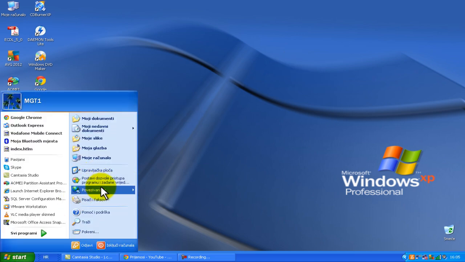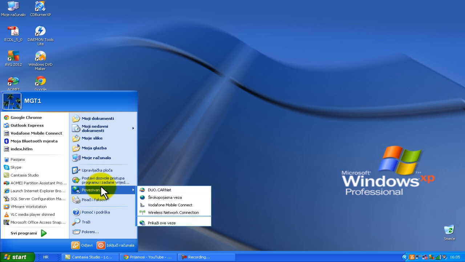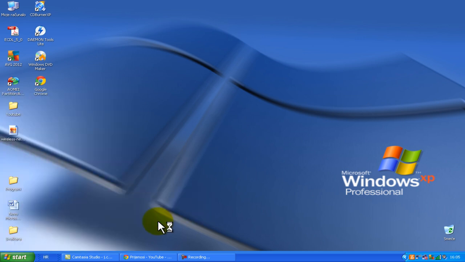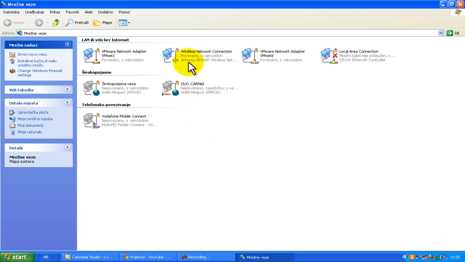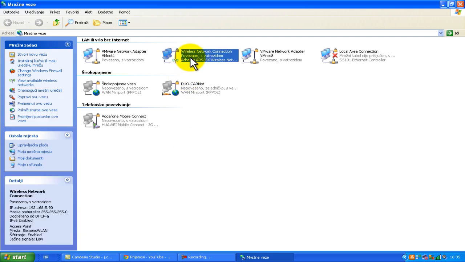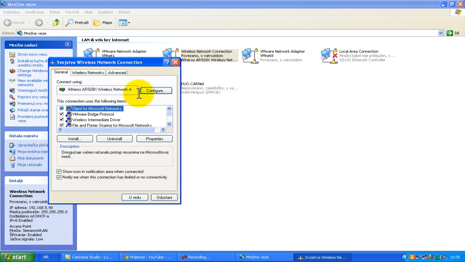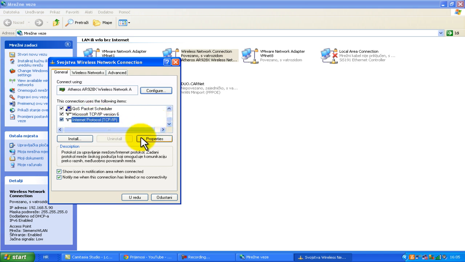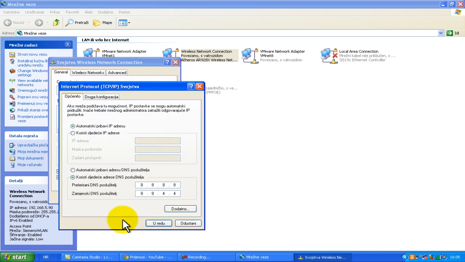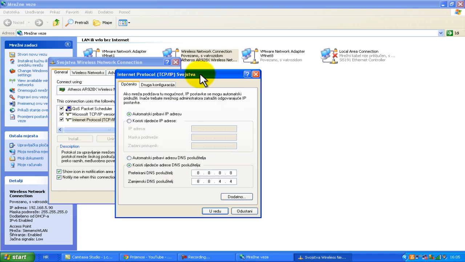start, connections and see all connections. Go to your wireless network connection. Right click and properties. Go to general tab, scroll down to internet protocol properties, and here you need to type this.